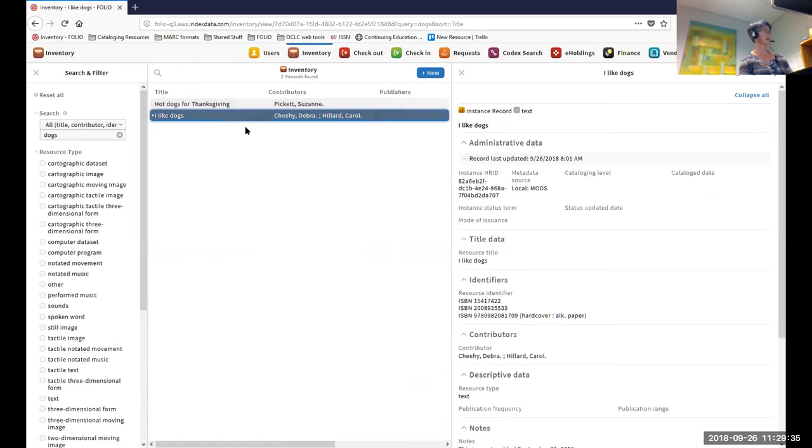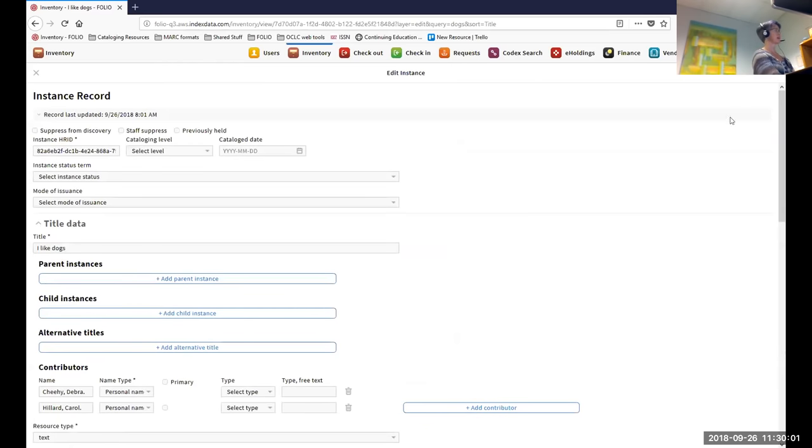And if I select I like dogs, I can see, among other things, the metadata source for this is actually not MARC. So I don't have a view MARC button when I don't have a MARC record. The edit icon is in the upper left, and this is another element that will be standard across Folio apps, both the placement of the icon and the icon itself. So if I click edit, I go into the edit mode for the instance record.